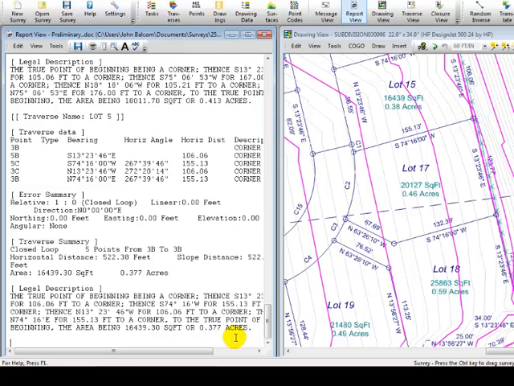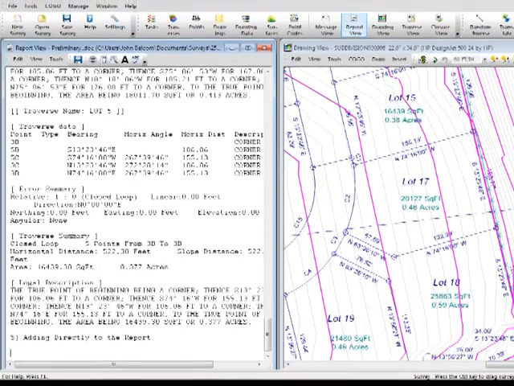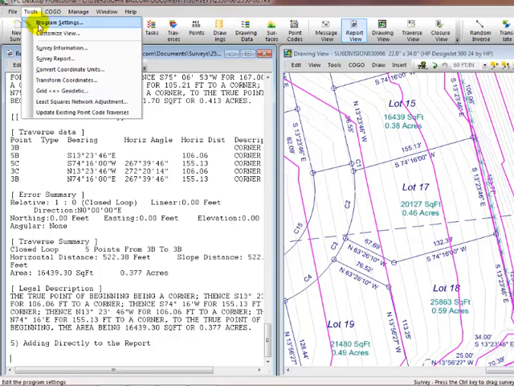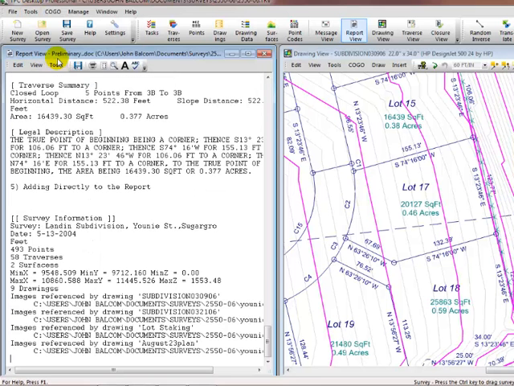Finally, let's look at the fifth method, which is adding directly to the report. Let's take a look at an example of this. Up in the Tools menu for the desktop, I'm going to choose Survey Report. Traverse PC sends information about the current survey to the report.